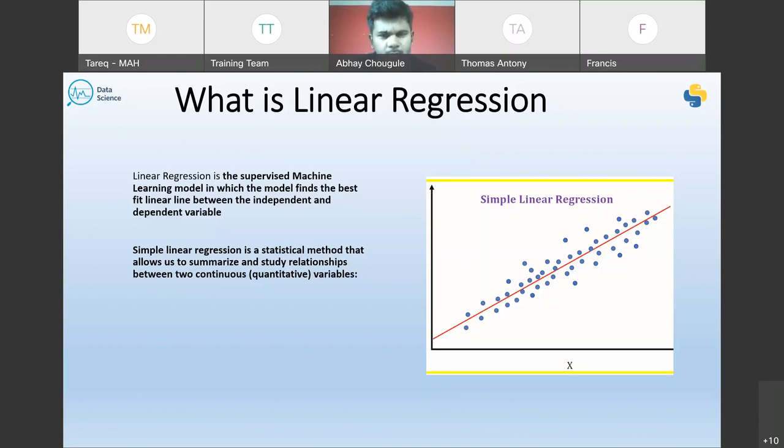So, the linear regression model. What is the major thing related to linear regression? We have already discussed that we have to use continuous variables. The definition: linear regression is a supervised machine learning model in which the model finds the best fit linear line between the independent and dependent variables. The independent variable is your features. The dependent variable is your prediction value. You have to check the relationship between the two values and make a prediction. In simple linear regression, there is a single independent variable and a single dependent variable, meaning only one dependent variable and only one independent variable.